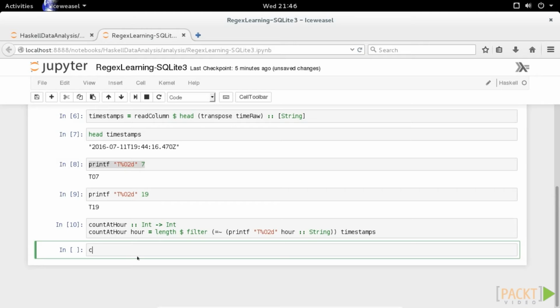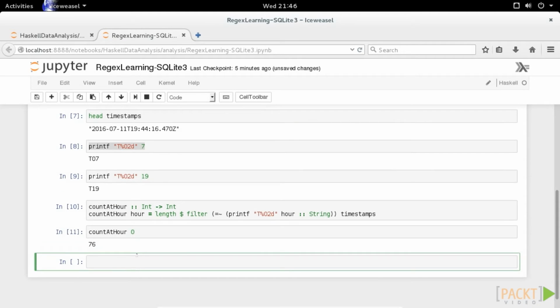Good. So let's demonstrate how this works. So countAtHour 0. There were 76 earthquakes that happened at the 0 hour. There were 55 at hour 1.